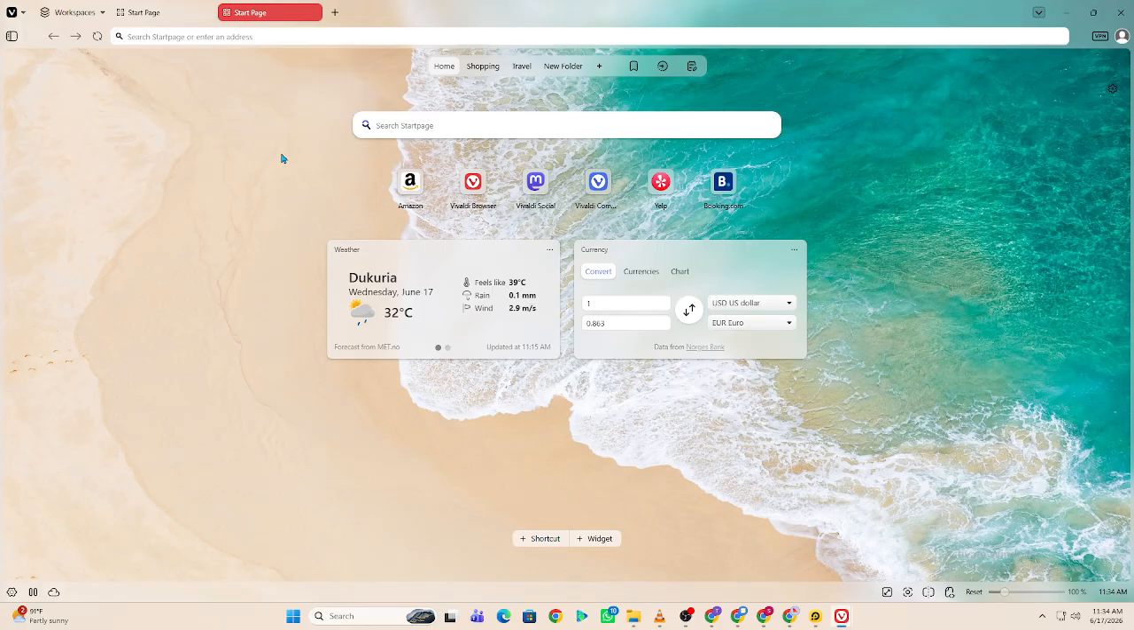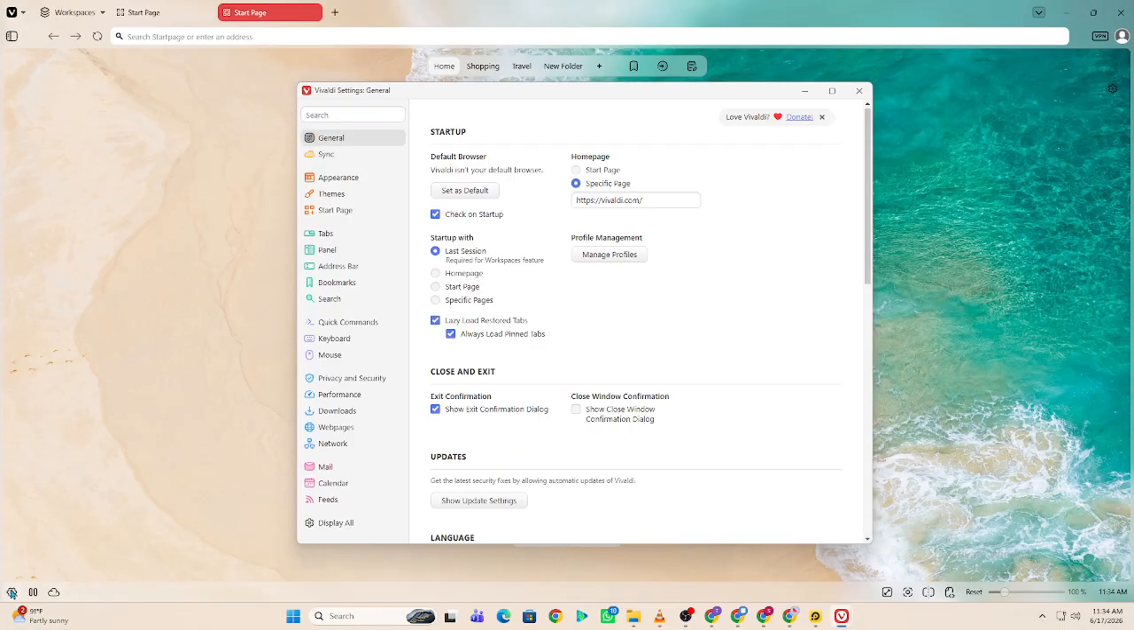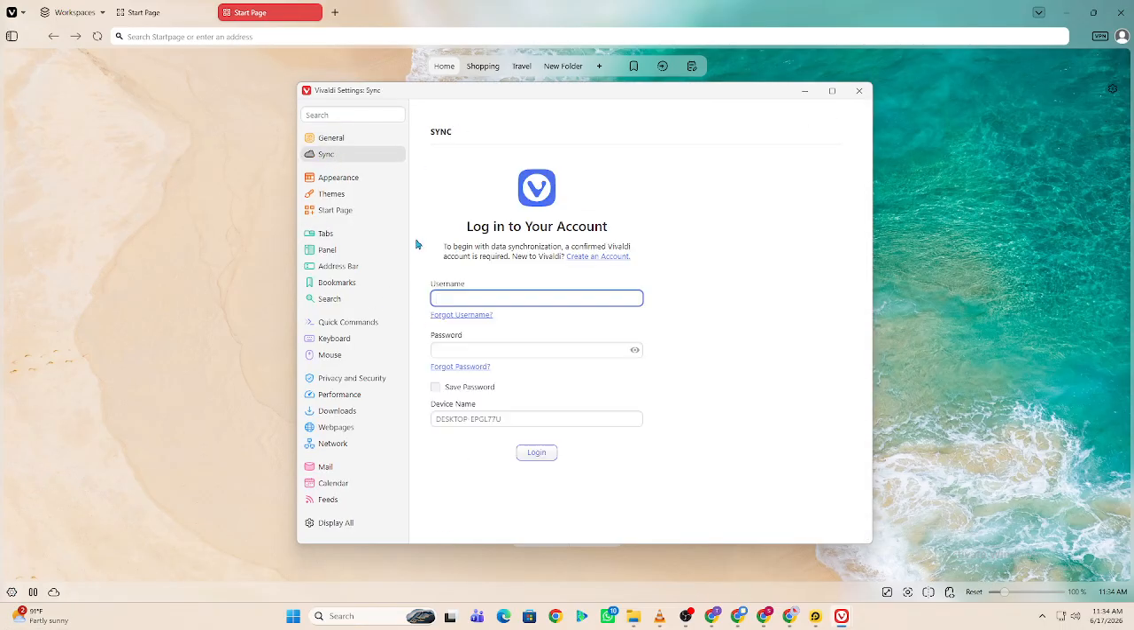Start by checking your internet connection. A sync will not work properly if your connection is unstable or slow. Make sure you're logged into the correct Vivaldi account on all devices. Sync only works when the same account is used everywhere. Now go to Settings, open Sync, and check that everything you want, like bookmarks, tabs, and passwords, is enabled.